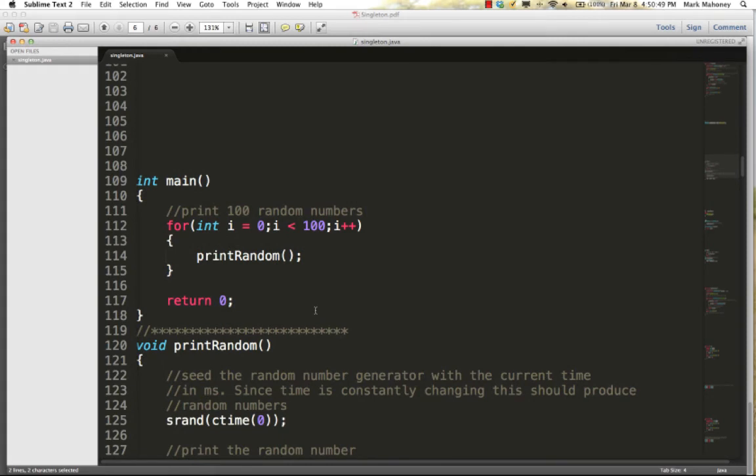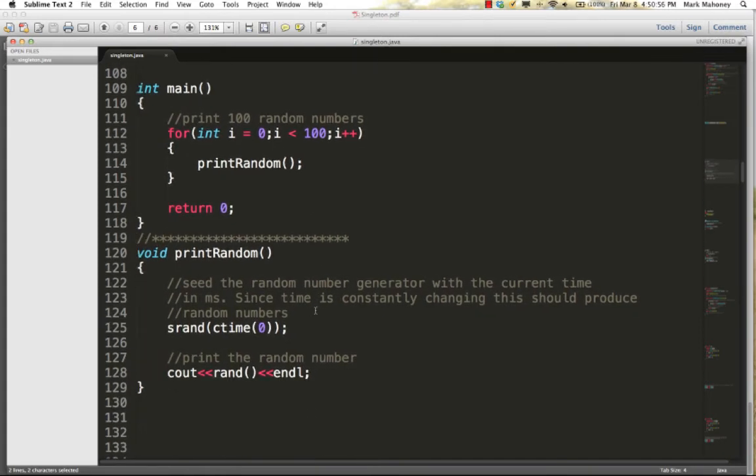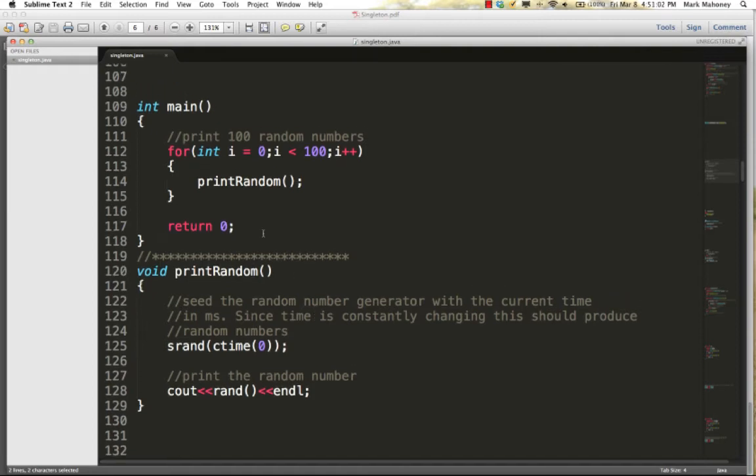Okay, let's look at another example. This time in C++. So we've probably all used the random number generator in C++. So let's look at this code and see what happens. We have a main function, and 100 times we're going to call print random, and this is supposed to print a random number. Okay, so let's look inside here.